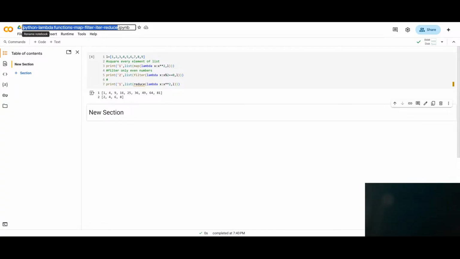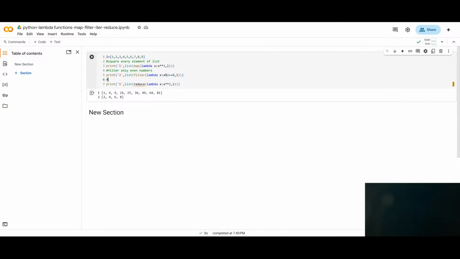1. Map. Multiply every number in a list by 2. 2. Filter. Extract numbers from a list that are greater than 5. 3. Reduce. Sum all numbers in a list.